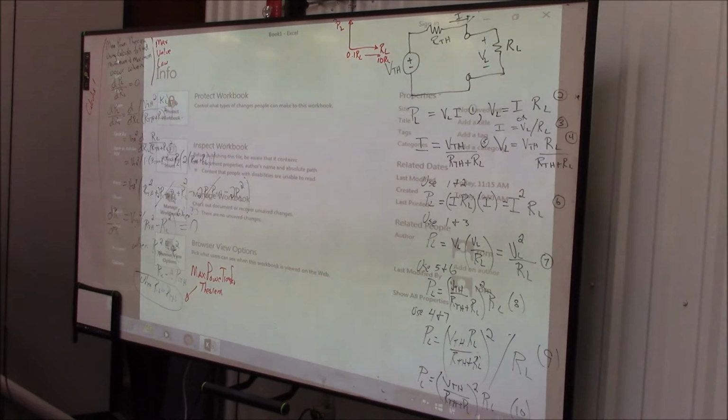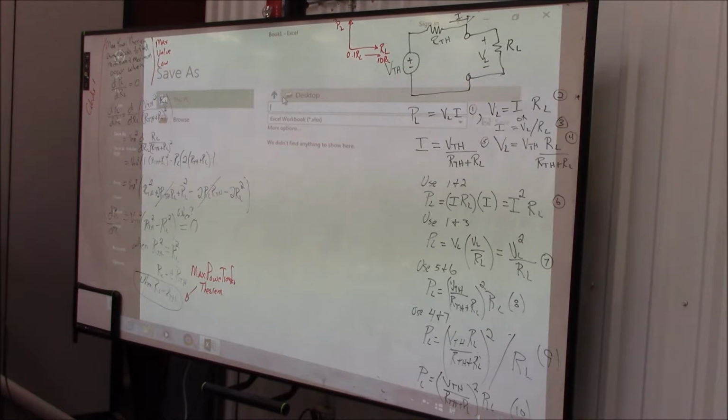So that RL will just be resistance number 6, right? Yeah, whatever you measured, whatever was in your circuit. And then when you save stuff, what I like is the course, and then your name, and then the date.